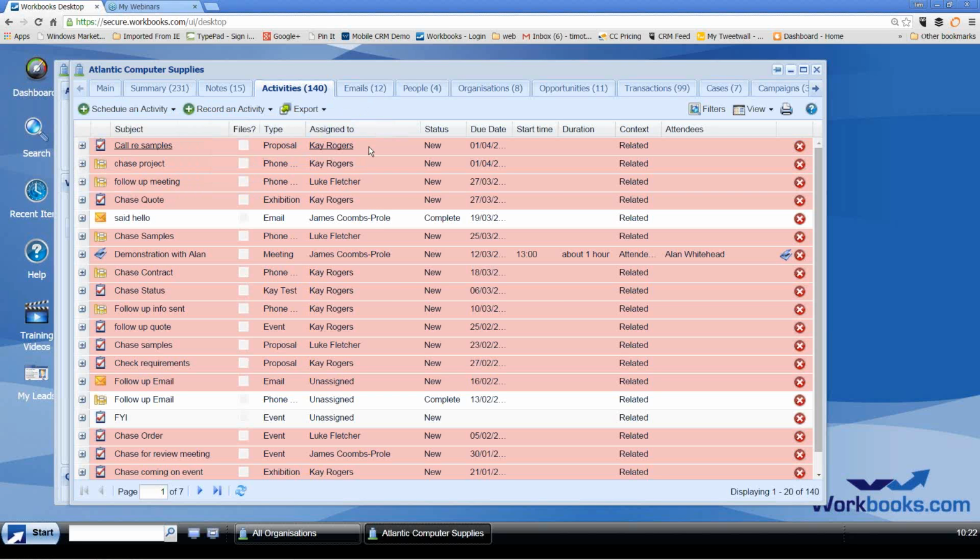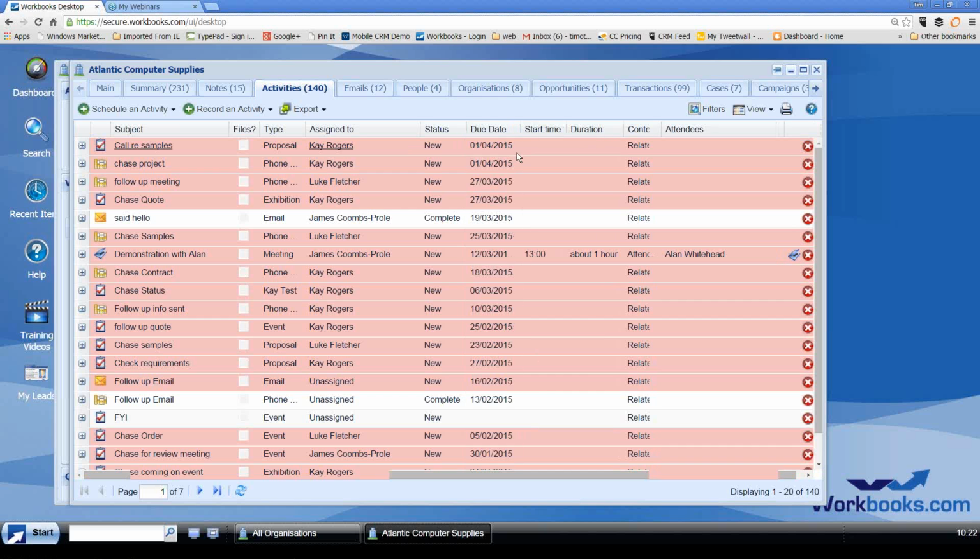Items are displayed here in pink. This being a demonstration system, there's quite a few things here that are overdue, but a nice visual alert here to draw your attention to outstanding activities that should have been done by now. So at a glance, you can see what's going on there, a complete history of all of those actions. And this information can be shared with Outlook if you're using the Outlook integration.